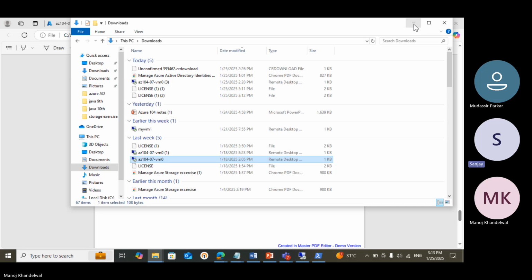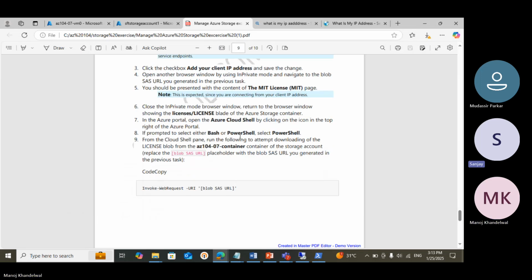There was something called the MIT license. It's the same, right? That is the same license thing. It should be the same. Okay, the content of the license is presentable. Yeah, got it. What is this?